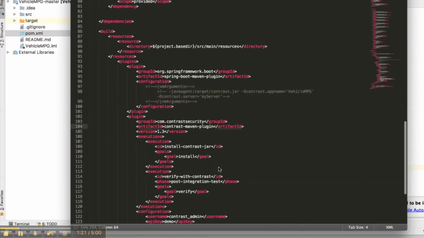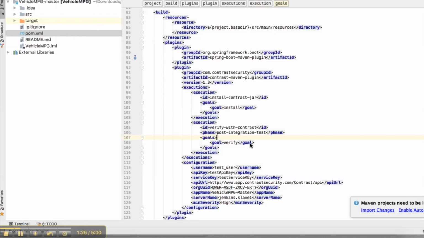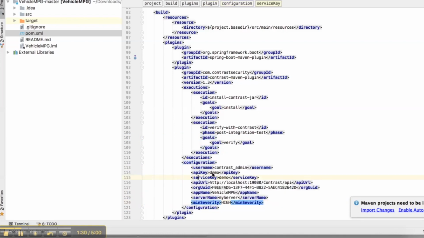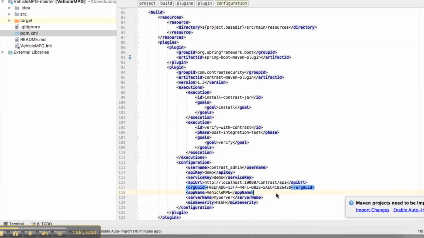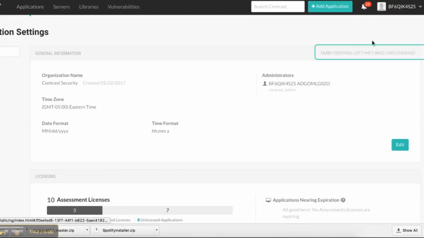You can just add that and set that up. I'm going to cheat a little bit. I already have that ready. So this is your username, API key, which is just your password, service key, the API URL, and the org UUID. You can find that if you go to your application and go to organization settings. It's this thing right here.